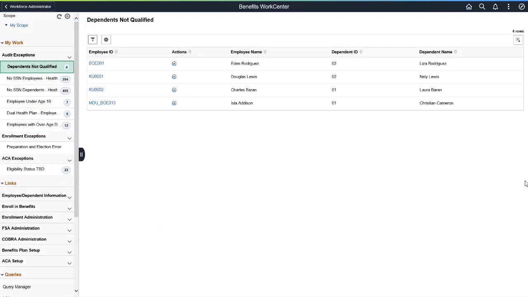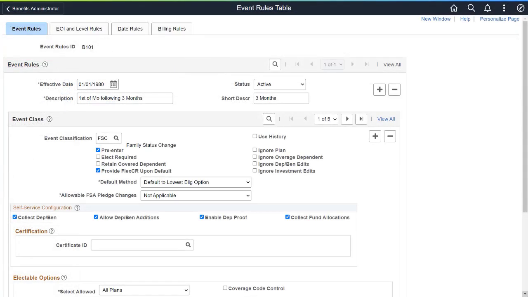On the Benefits Work Center, a new exception audit was also created so the administrator can see which employees have non-qualified dependents in the system and can also send the employee notifications directly from the exception report. The Benefits Administrator also has the option to use the Enable Dependent Proof checkbox to only validate qualified dependents when running the benefits administration process.